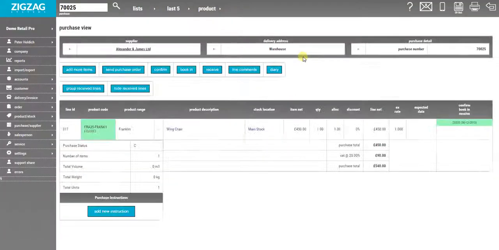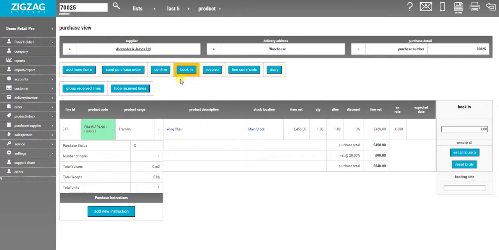So I've got a purchase order here for Alexander and James. It's coming into the warehouse. It's been confirmed. So I'm just going to book this in. Now, if this was coming from a country that has a shipping time, so if it's coming from the Far East or from Europe, you would ship it first and then book it in. This, because it's a single day delivery, effectively, you just go straight to book in. So we're going to book in this one line, which is for this wing chair.